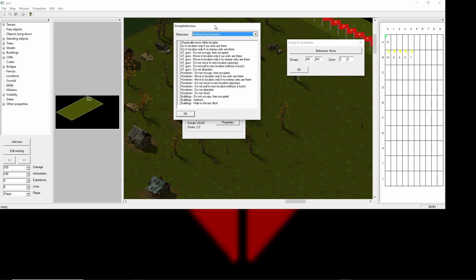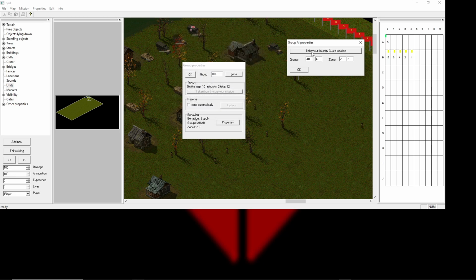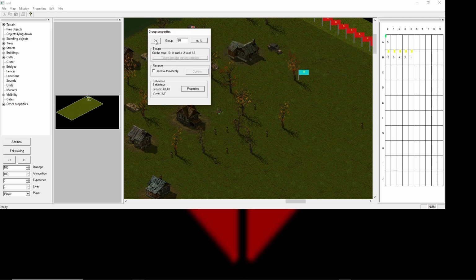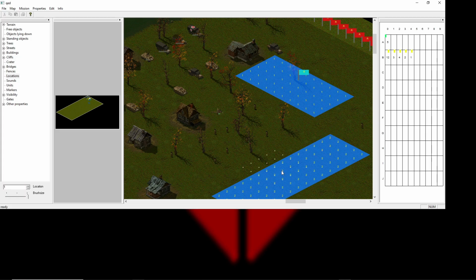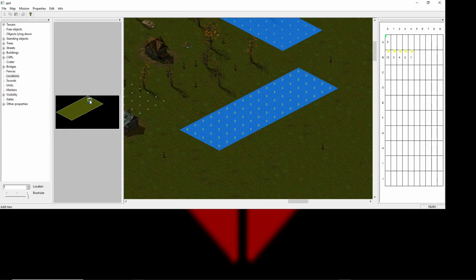So if I were to set this behavior, infantry guard location, and then zone 2, and then have that be the properties for group B0, and then have zone 2 set right here, what's going to happen as soon as I start the game is all of B0, including the gun here, they'll carry themselves to the location if they're a gun. They'll just go to 2. They'll just go there and guard.